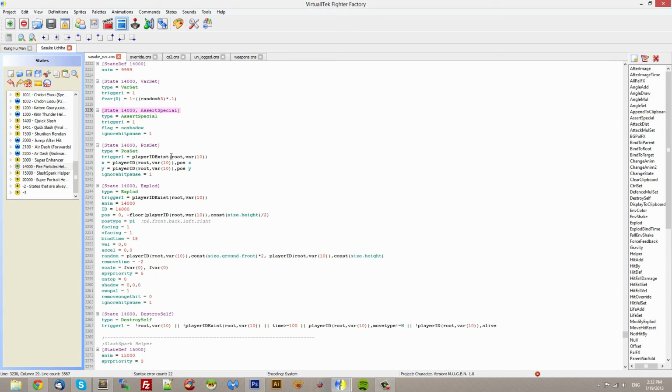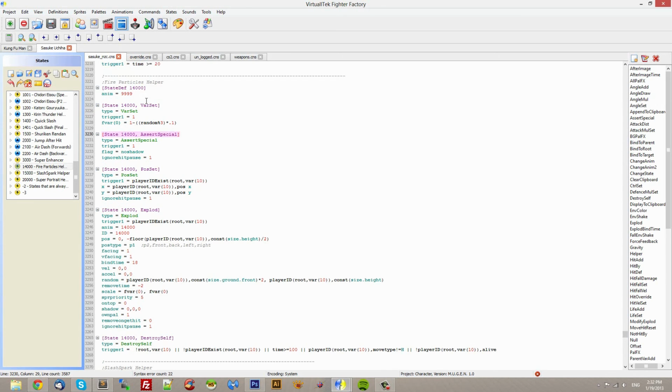Now, I'm using here another variable, var10. Now, var10 is not set anywhere in here. So I'm using the root's var10. This is what I meant by helpers use a different set of variables. My root, or my main character Sasuke, is going to be using var10. And var10 is in the root. So I'm using trigger redirection here. Root, comma, var10, and that is my value.